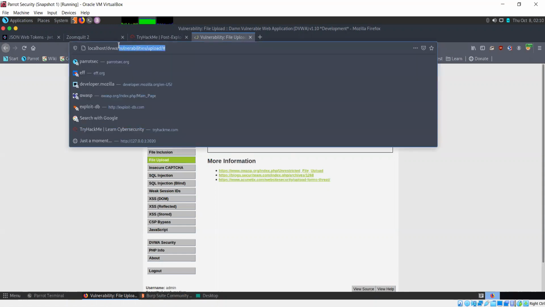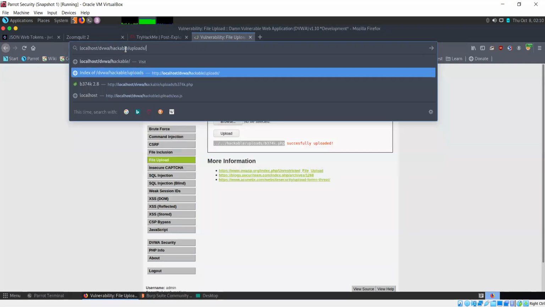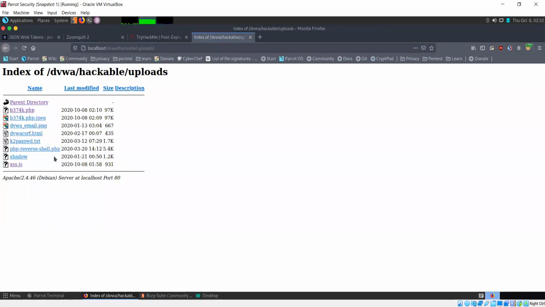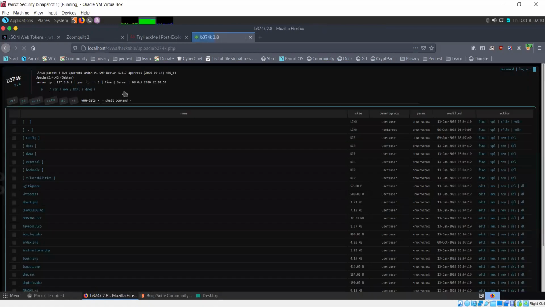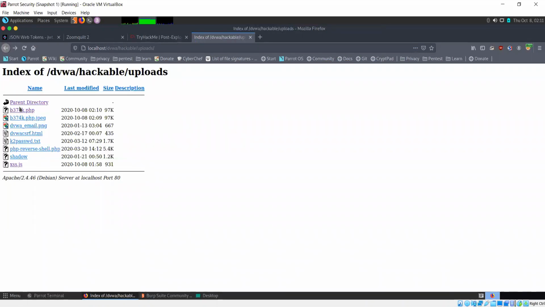If I try to navigate to that folder, that directory, hackable uploads, then you'll see that it has been uploaded, b374k.php. And if we want, again, we can go and do whatever we want here. Now again, since we uploaded it again, it overrode the previous one, and the JPG file is also there because that was also a part of this.